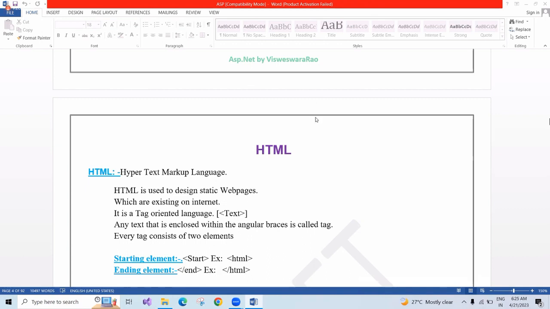So hypertext markup language. HTML is used to build static websites, which are available on the internet. So by using HTML, we can build static websites. HTML is a tag-oriented language. What does tag mean? A starting point and an ending point will be there for the HTML tags. An example for that is the HTML starting point, and this HTML is the ending point.